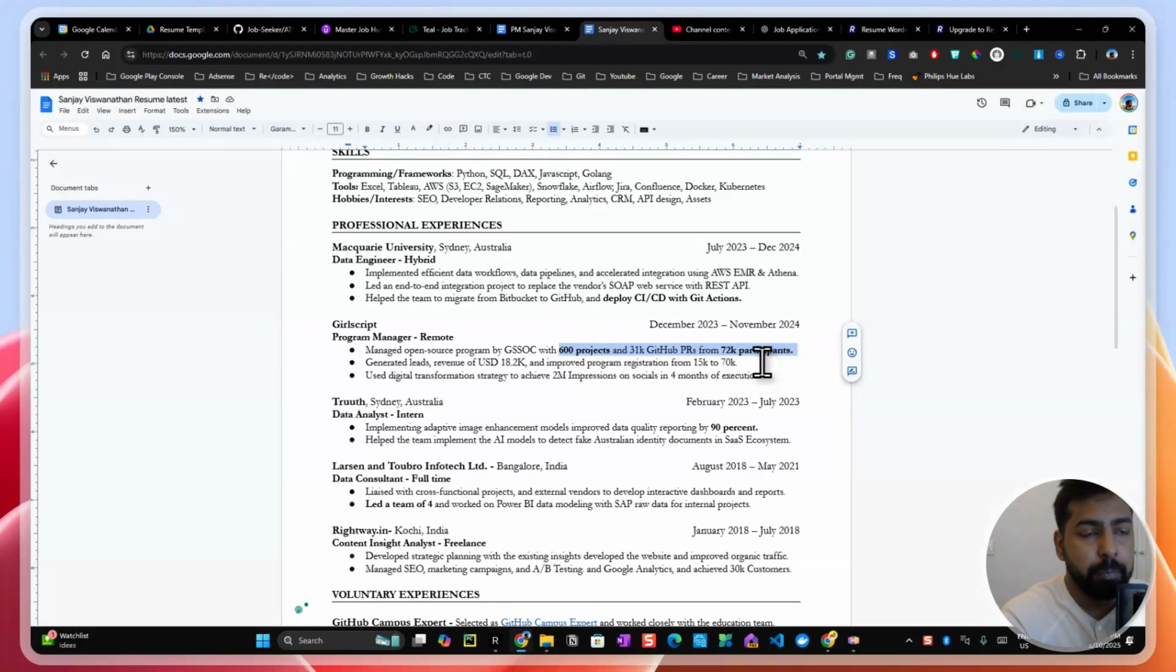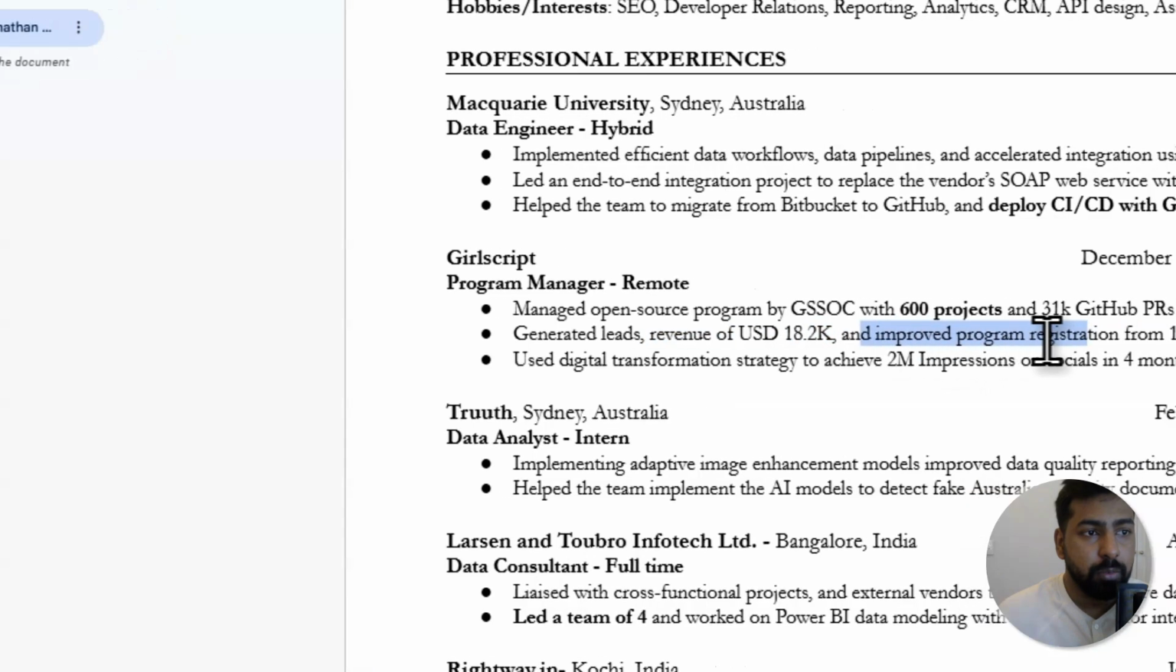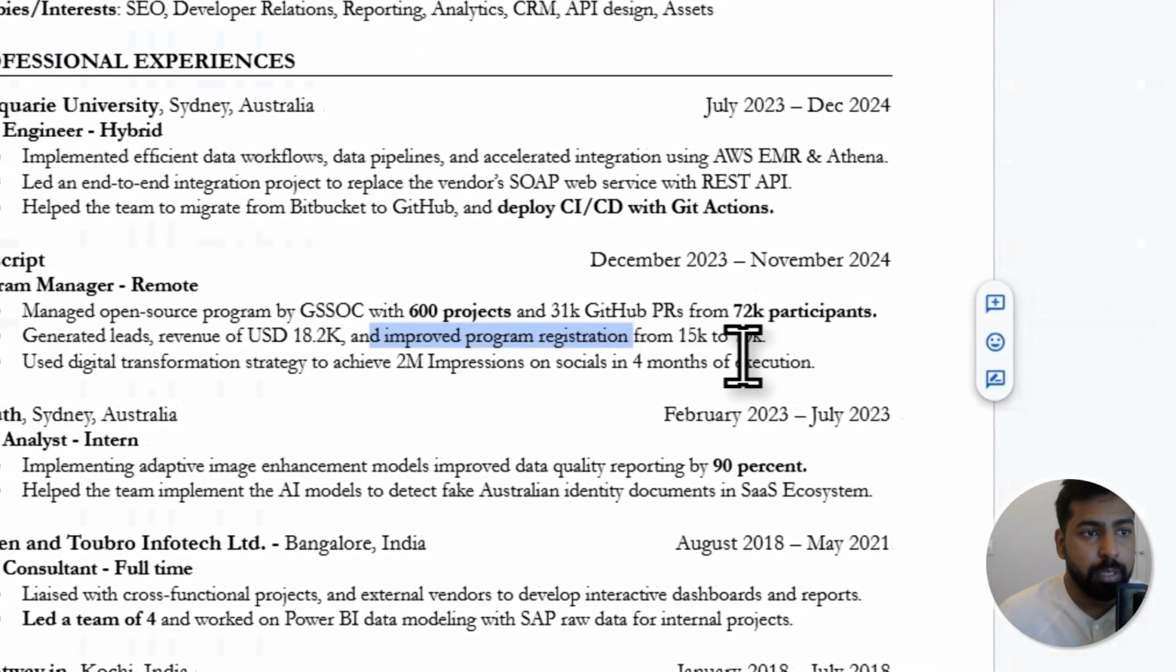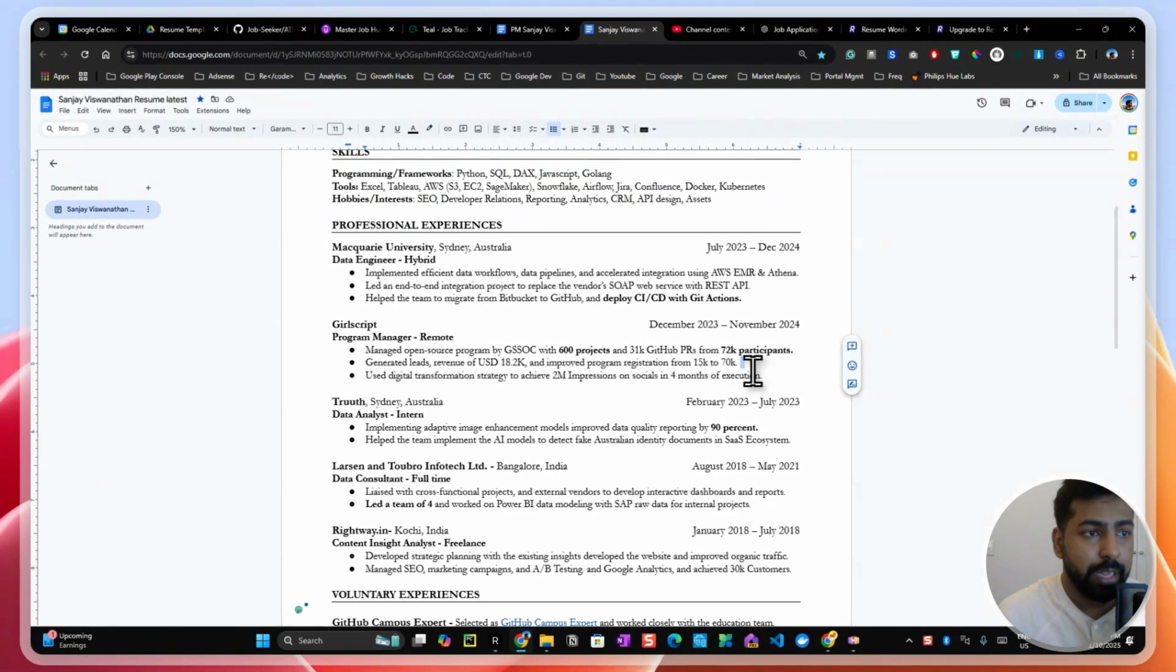So over here people have an eye over things, and over here again action verb, generated leads, then quantitative data, then what the program, what the task you have been performed, again quantitative data. All right, so in a similar way you have to do it for the different positions you've been part of. You don't have to put this action verb and quantitative data in all the job roles and all the bullet points, but you should be adding that in your profile here and there, not for all the experience, but this is going to be helpful for you in terms of scaling up.